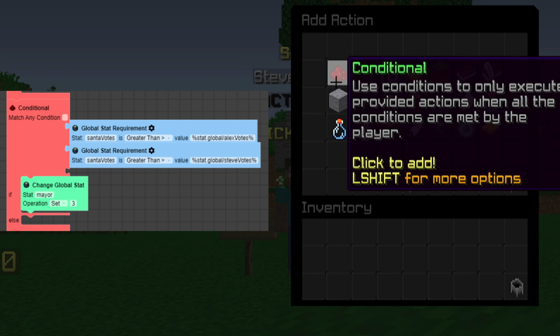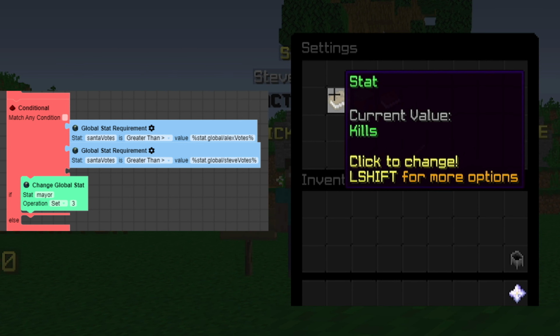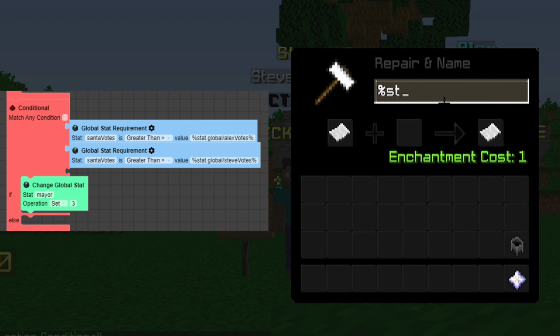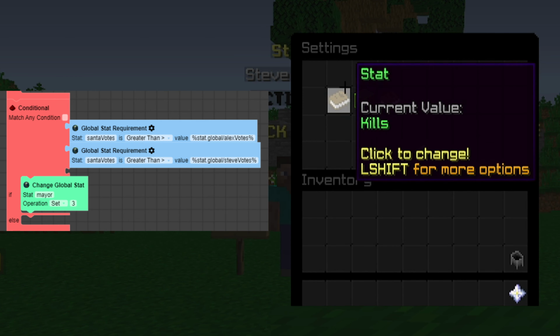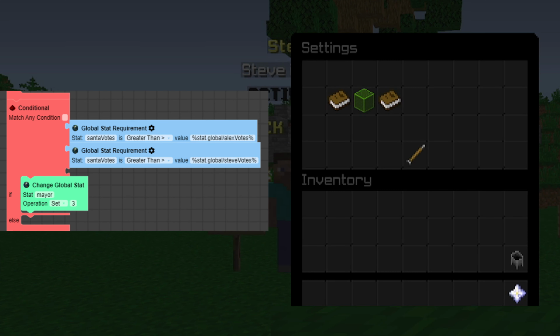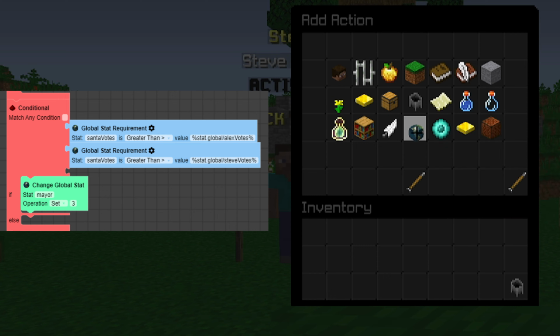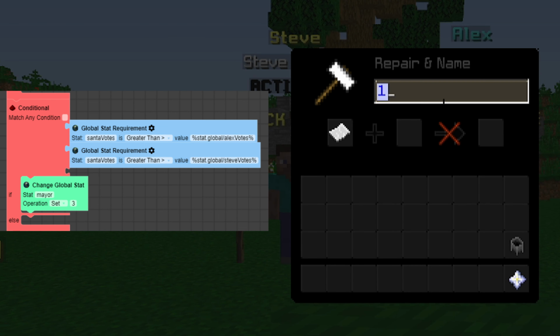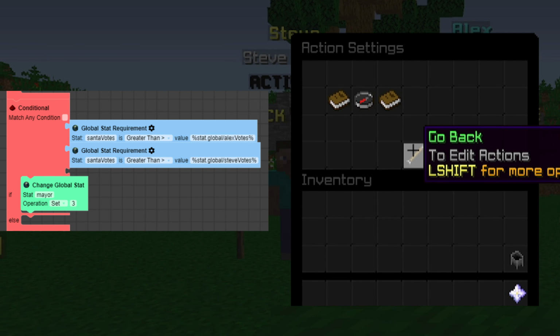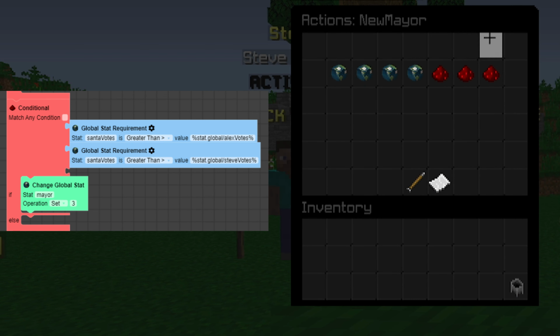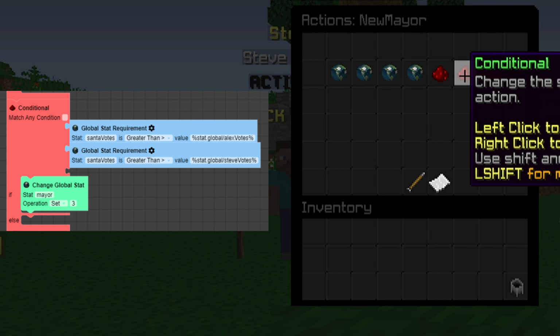So finally, where we actually decide who wins the election, we're going to do a final one for Santa votes. Check if it's greater than stat.global/Steve votes. And another one to check if Santa votes are greater than stat.global/Alex votes. Which, if it is, then we'll set mayor 3, because that is what Santa is, mayor number 3. So in 3 conditions, we check who is winning the election and set the mayor variable to the corresponding one.